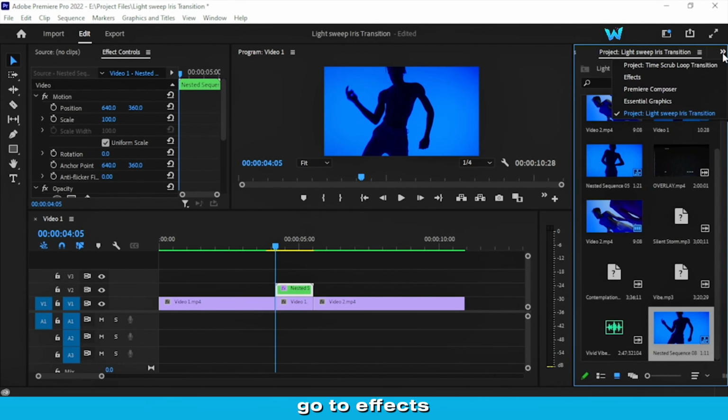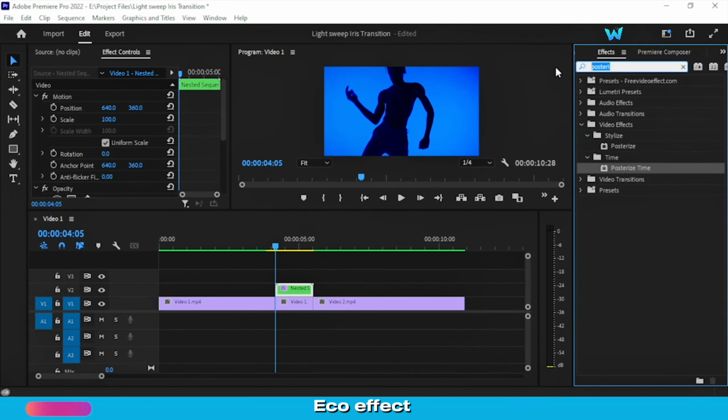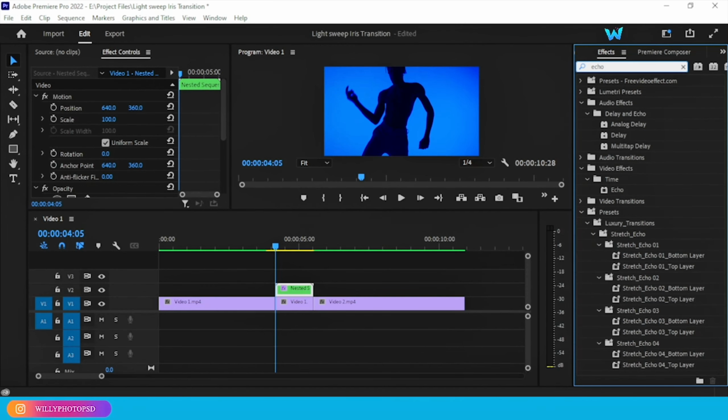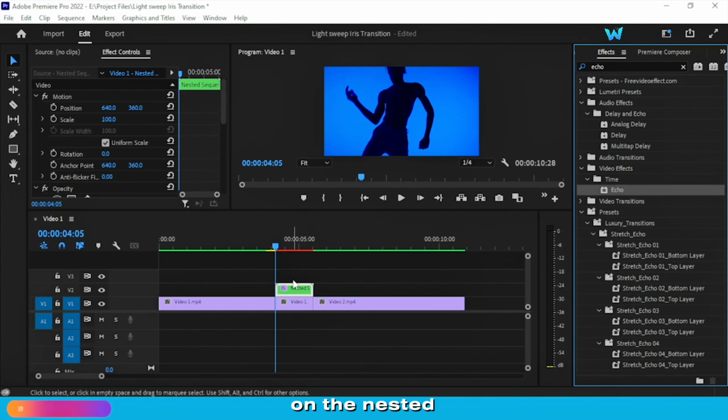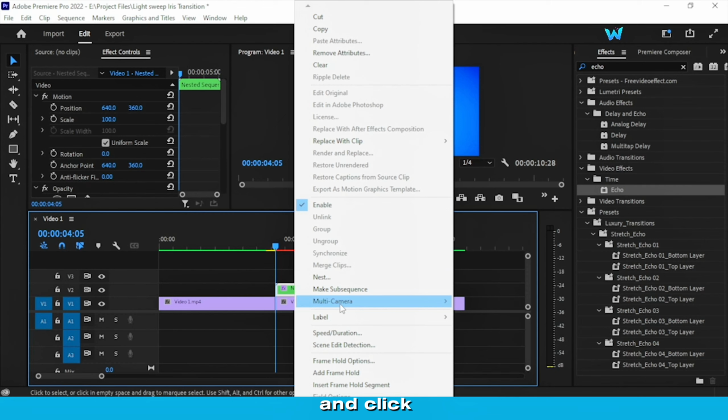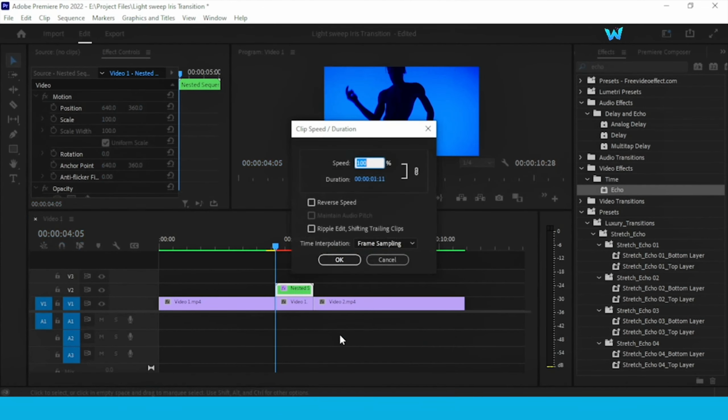Now again go to the effects panel and search for the echo effect. You can see the echo effect. Drag and drop this effect too onto the nested sequence. Now right click on the nested sequence and click on speed duration. Click on reverse speed, change the time interpolation to optical flow, and hit OK.